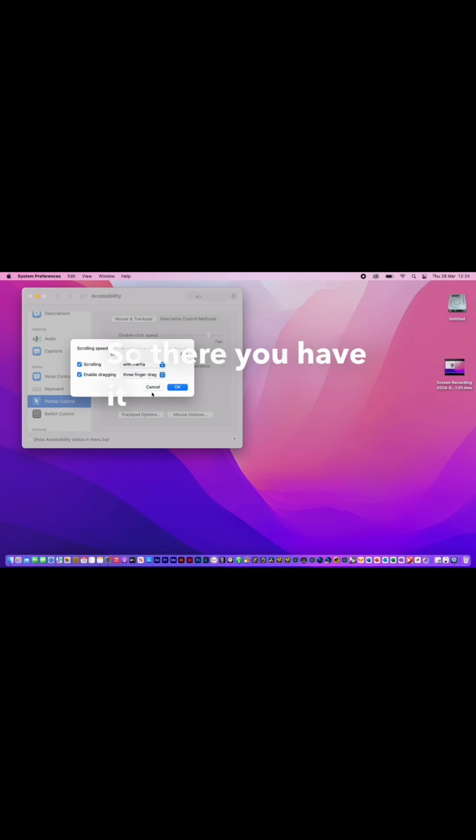So there you have it, a personalized trackpad experience tailored just for you. Smooth sailing ahead.